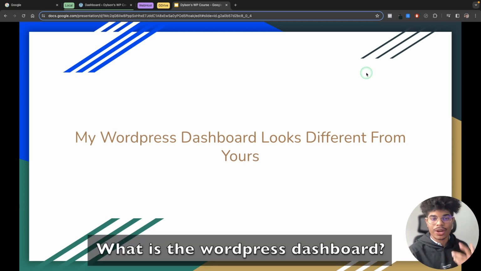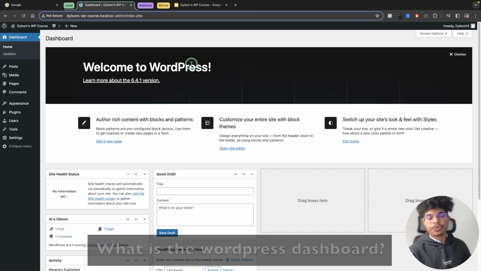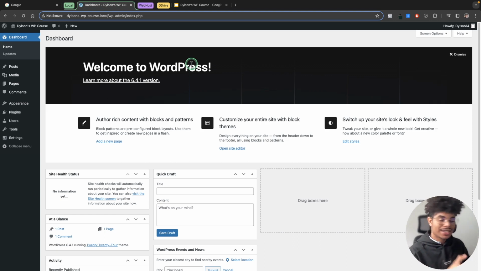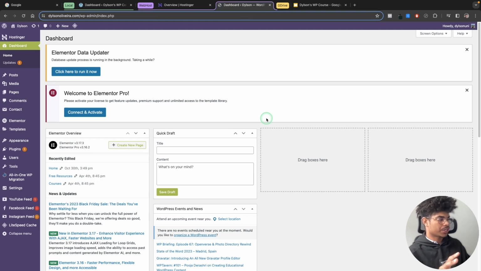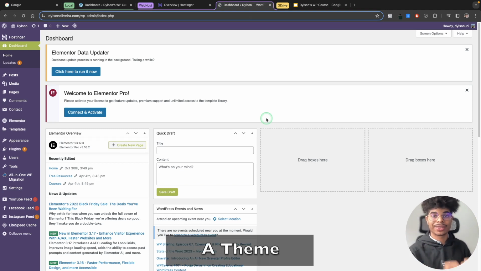But briefly, what is a dashboard? The dashboard is the area behind the scenes that you go to create your content, to add plugins, and to manage your WordPress website. But there are multiple factors in play that can affect the appearance of your dashboard. For example, this is a fresh new install of WordPress, so this is how the dashboard looks here. And then this is how the dashboard looks on a web host install of a website I've already been using for a while. So there are multiple factors that can impact the appearance of your WordPress dashboard, and they are the following, starting with a theme.